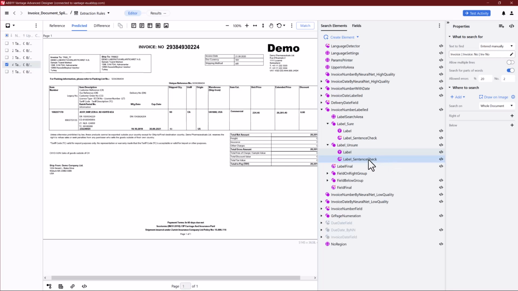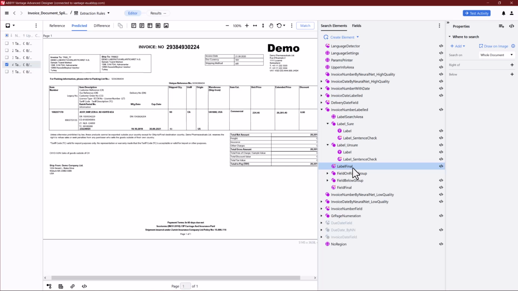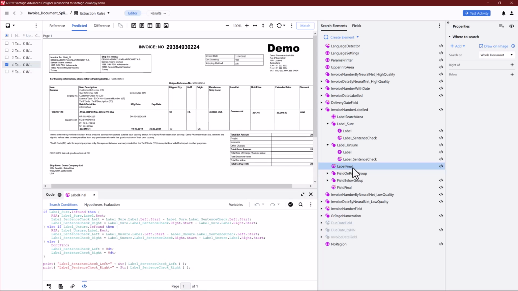The label sentence check element, both under label sure and label unsure, ensures that we haven't extracted a value which is in fact a part of a longer sentence and thus not a label at all. The label final element compares the values found under label sure and label unsure, then selects the label sure as a desired field value in case both were found.